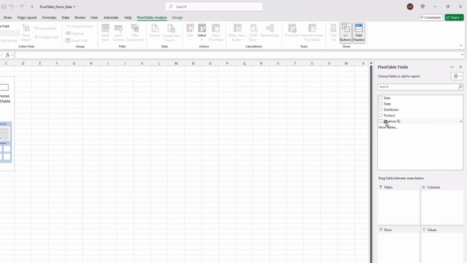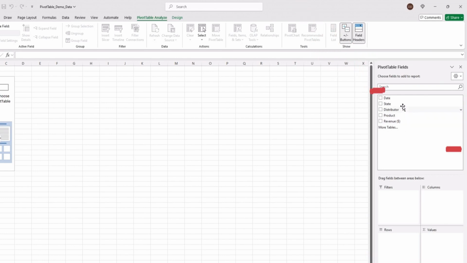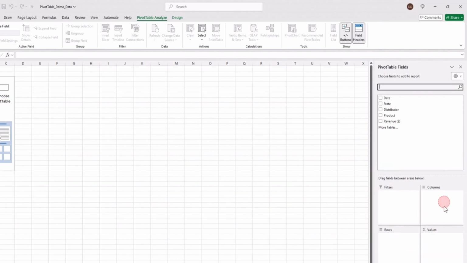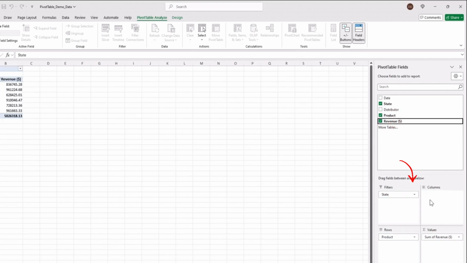OK, after you create the pivot table, you'll see the Pivot Table Fields panel on the right-hand side. These are our data fields, including date, region, distributor, product, and revenue. Here we see 4 areas: filters, columns, rows, and values. So what do they do? I'll explain each one in detail. For example, if I drag region into the filters area, drag product into the row, revenue into the value, and distributor to the column.